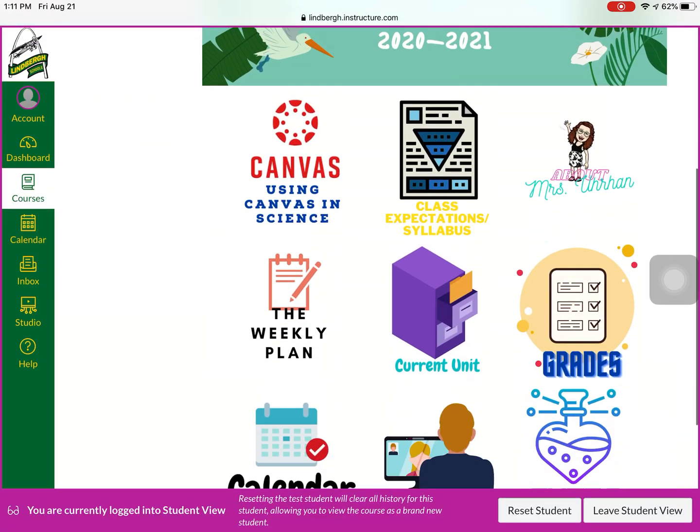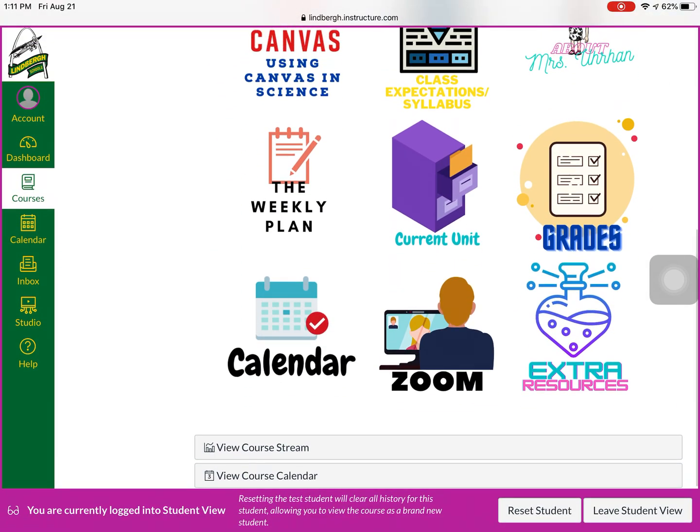If you go back to the home page, grades, calendar, Zoom, extra resources. Grades is where you'll find all your grades. That's going to be the best place to look for grades that are updated most often. I will update grades on SIS at the end of the week, so if you want things immediately, it's going to be looking at Canvas for grades. Calendar is going to tell you all the assignments and when they're due for all of your students' classes.